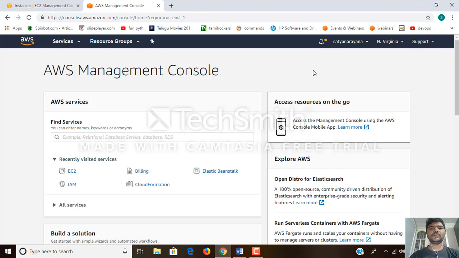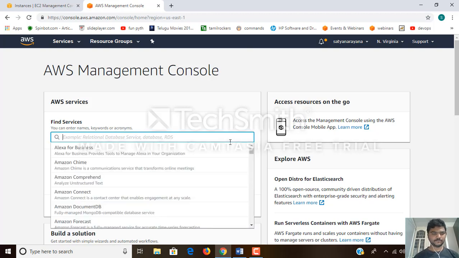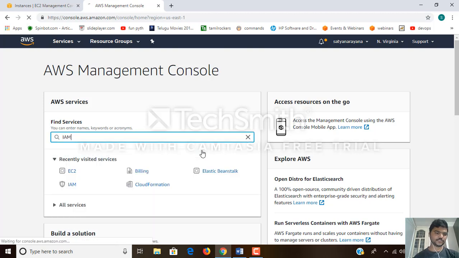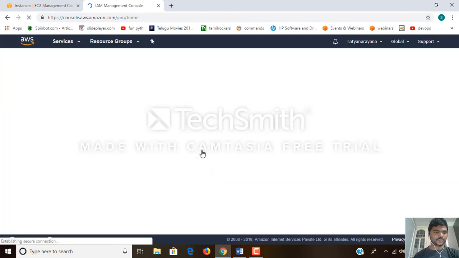Before going to CloudWatch configuration, firstly we need to create policies to start and stop the instance, and that policy should be assigned to the roles. So to create policies, just go to IAM. IAM is nothing but Identity and Access Management, where we can create roles and add users.